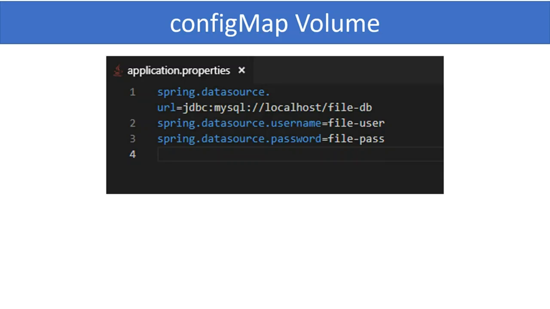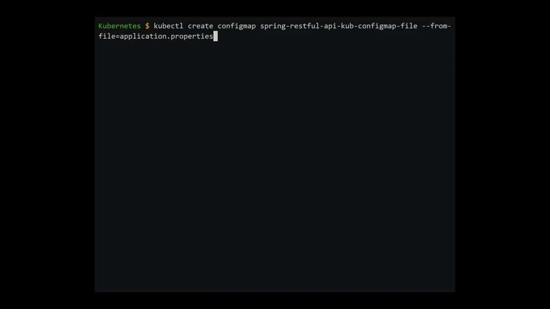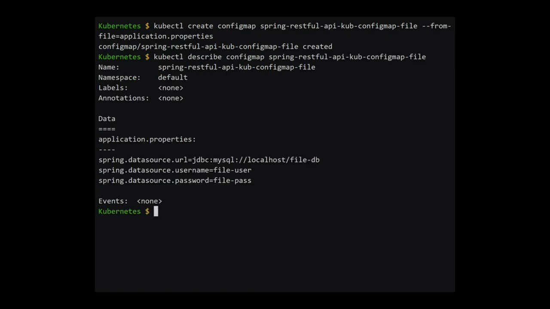Another way to create configuration is from a properties file. Let's create an application.properties file that contains all three properties. We create a config map from it by typing in kubectl create configmap spring-restful-api-kube-config-map-file --from-file=application.properties. This is how the config map looks. The data section contains one key called application.properties, and its value is the entire properties file. To use this config map, however, we need to do something different.